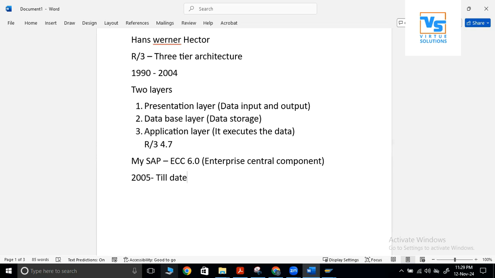It's going on till date. But if somebody is asking what is the current version of ECC, it is not only ECC 6.0, it is ECC 6.0 with EHP, EHP 7, and even EHP 8 is going on. EHP stands for enhancement package. I'll tell you what this is.